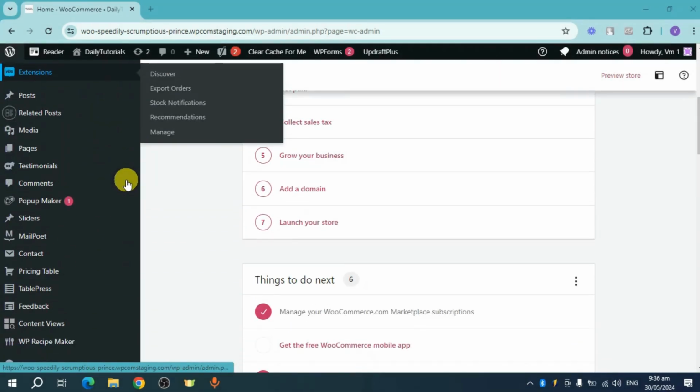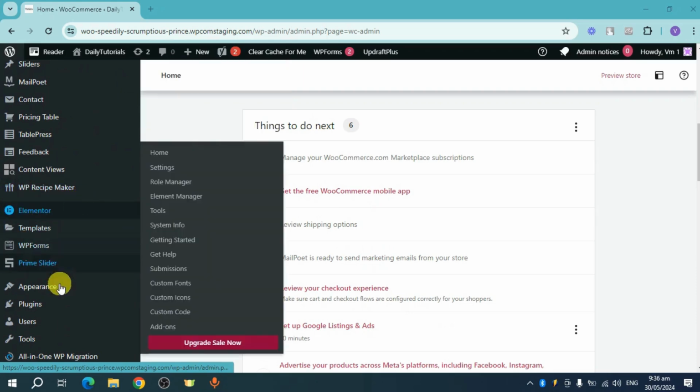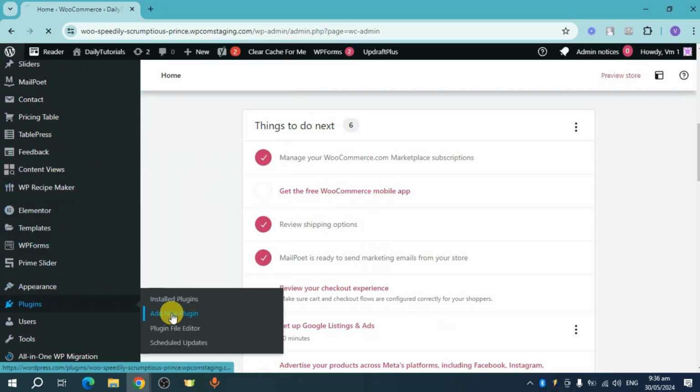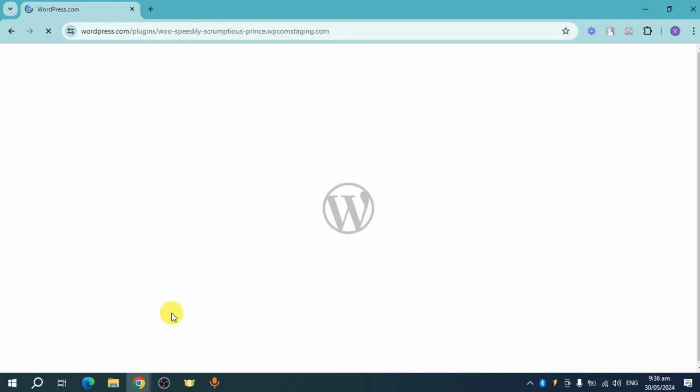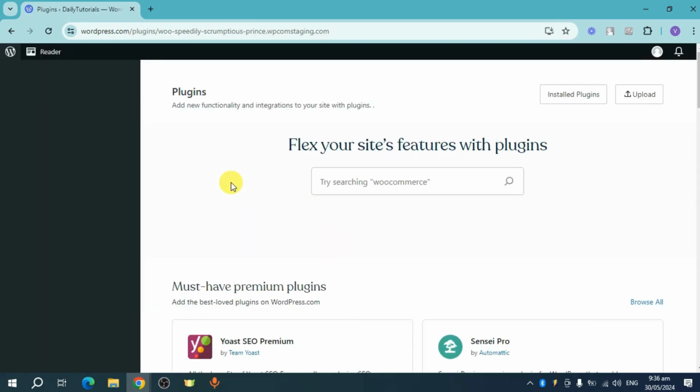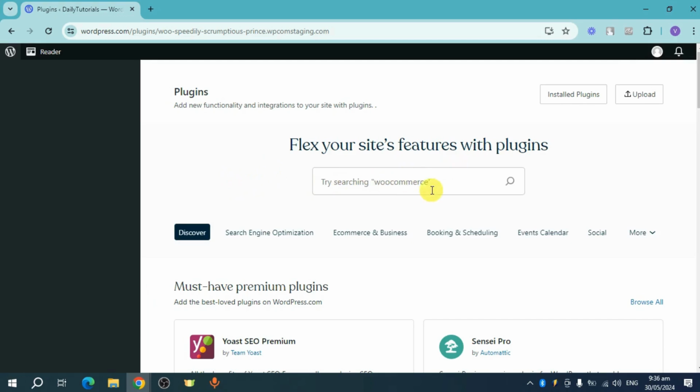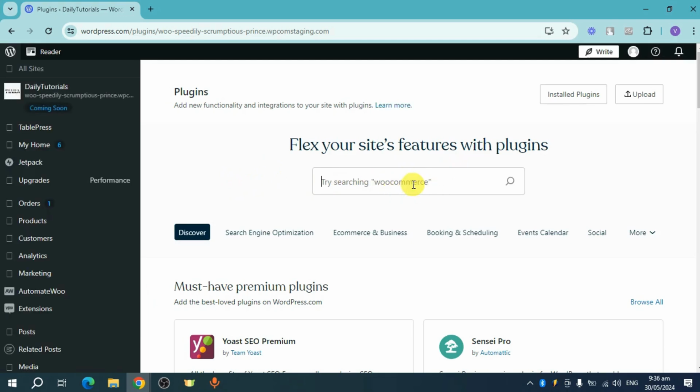So scroll right here on your left sidebar, and from in there, just click on this Plugins and click on this Add New Plugin. Once you have clicked on that, you should be redirected to the plugin marketplace of WordPress itself. So here it is right here. You can see in here the search bar. So head over and click on that.